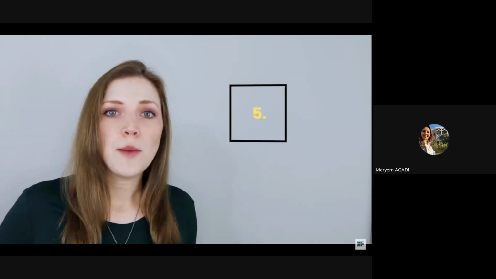In the fifth section, you want to start bringing in the audience and inviting them to get involved. You can start doing that by sharing a goal.